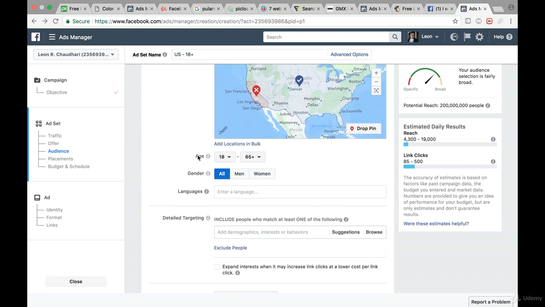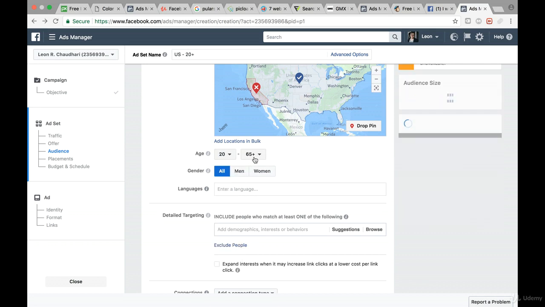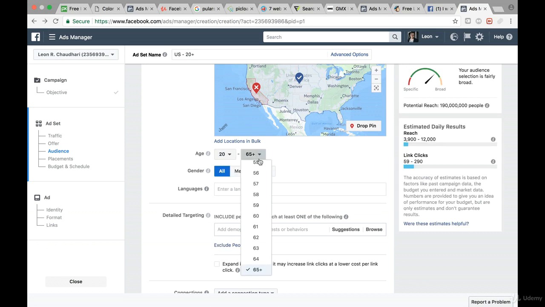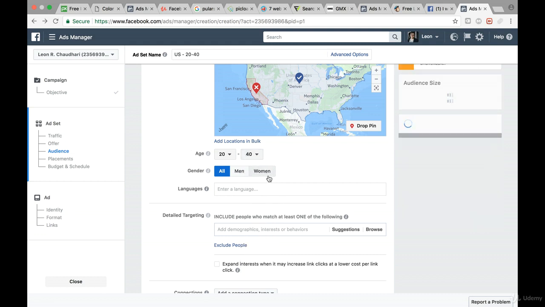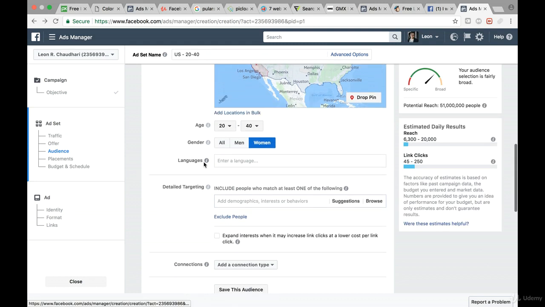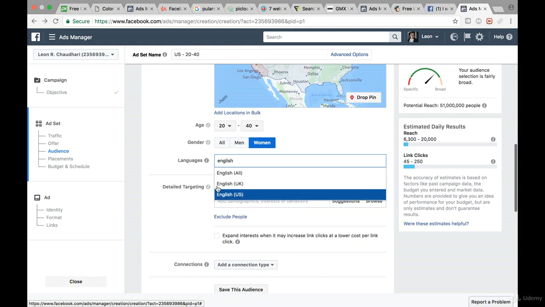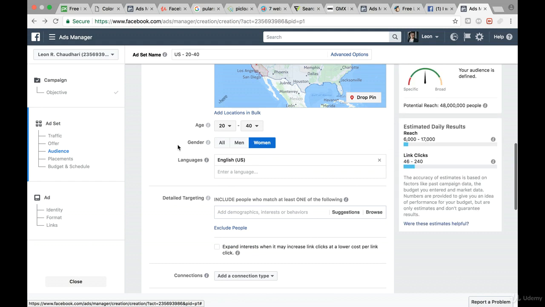So let's actually scroll down and let's have a look at the age. We're going to change the age to, let's say, maybe 20 to 40. I think these are the people that are the most likely to give you money. Now, I think sometimes women are more open-hearted than men, so perhaps we should target women in this case because they're perhaps more likely to actually give us money. So then down below, we are going to add a language. We are going to add, for instance, English. And in this case now, we are going to add English US, so people who speak American English.